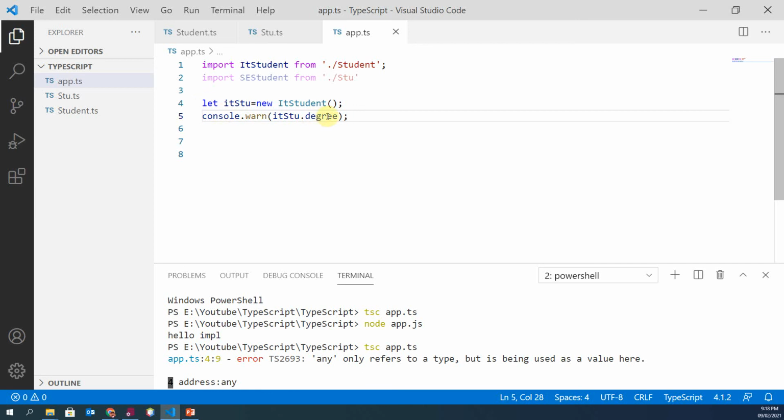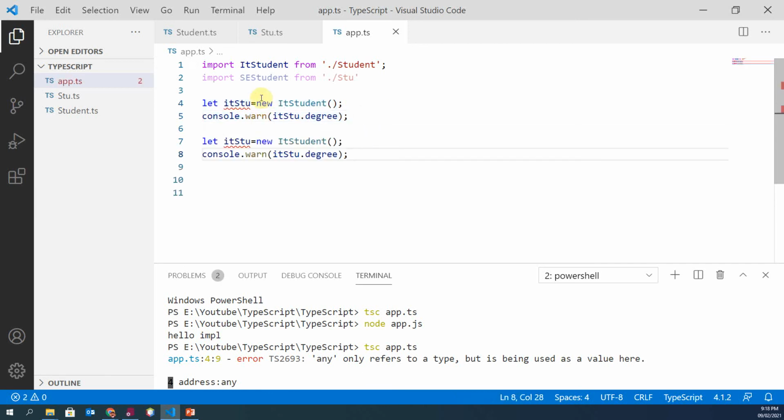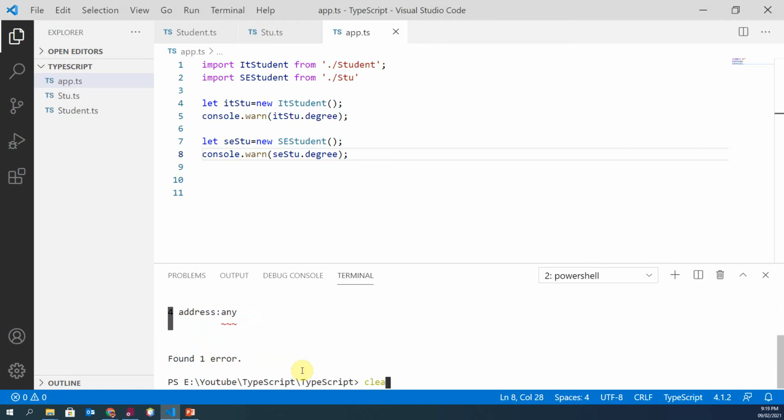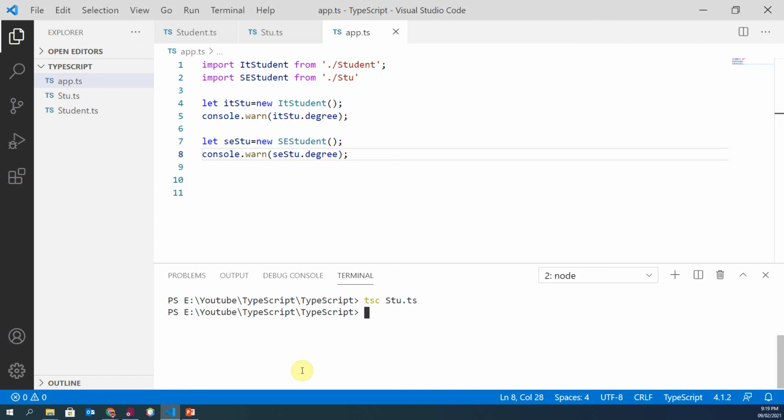So let's create another object of the second class, which is software engineering student, and here we have student software engineering student, and replace it with se, and we can use this variable over here. So let's compile our files. First of all, we need to compile stu, sorry, it's capital tsc, and then we will type stu.ts. Then we will compile our student ts file. Then we will compile the app.ts file.